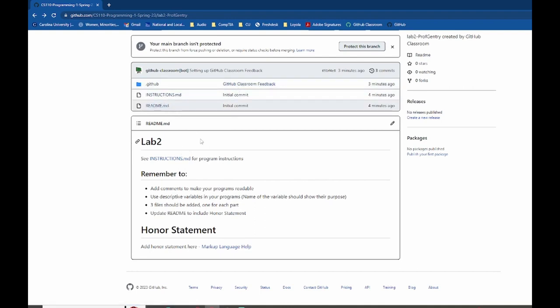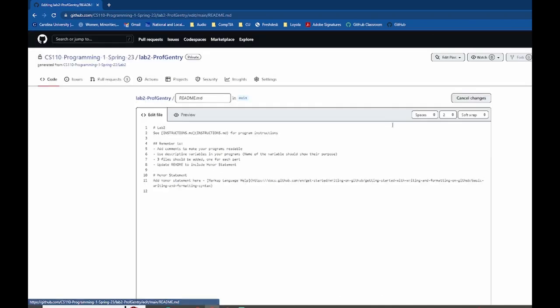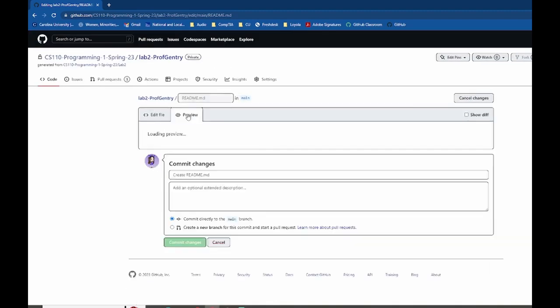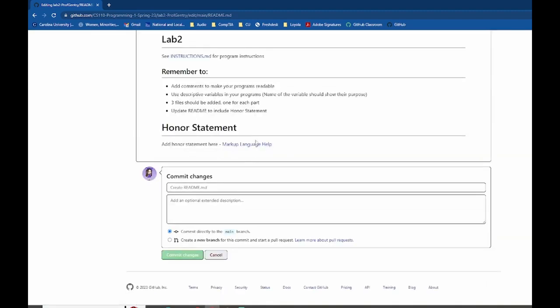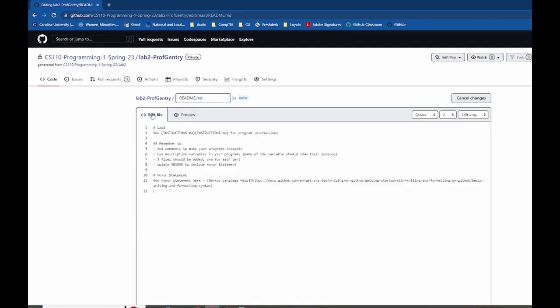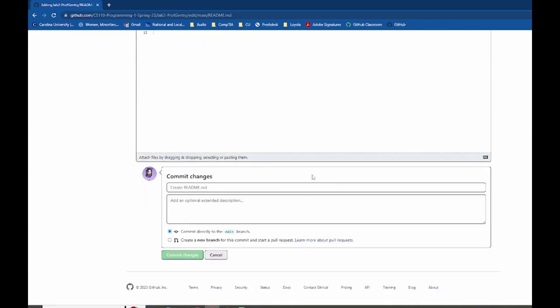When I am ready to update the honor statement, I go ahead and click on the little pencil, which is going to allow me to edit. I'm going to add my honor statement down here at the bottom and sign it with my name. When I scroll down, I can do a few things. I can preview when I click here and it will show me what my honor statement looks like. And then when I am happy with what it looks like, I'm going to scroll all the way down and I'm going to say commit changes.